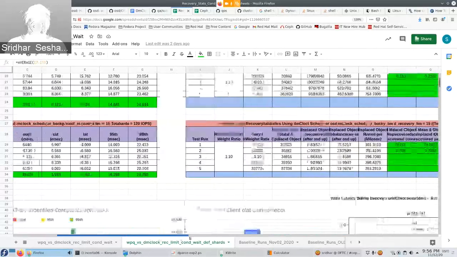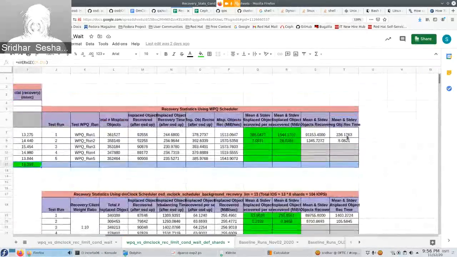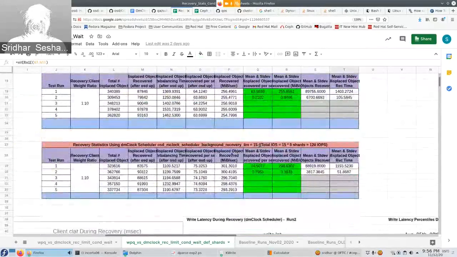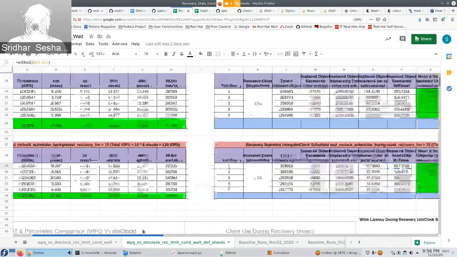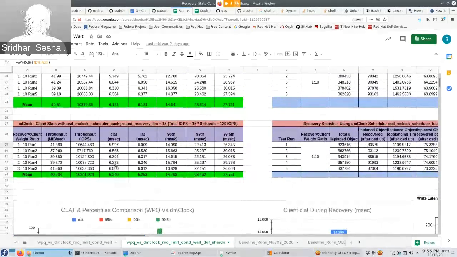So as you can see here, the first thing immediately that you can see is the increase in the recovery times. Earlier it was completing in about 236 seconds. Now with mClock scheduler enabled, it takes quite a bit of time, around 1100 seconds. So that indicates mClock is definitely throttling the recovery IOPS. And consequently, on the client side, we see much better latencies.